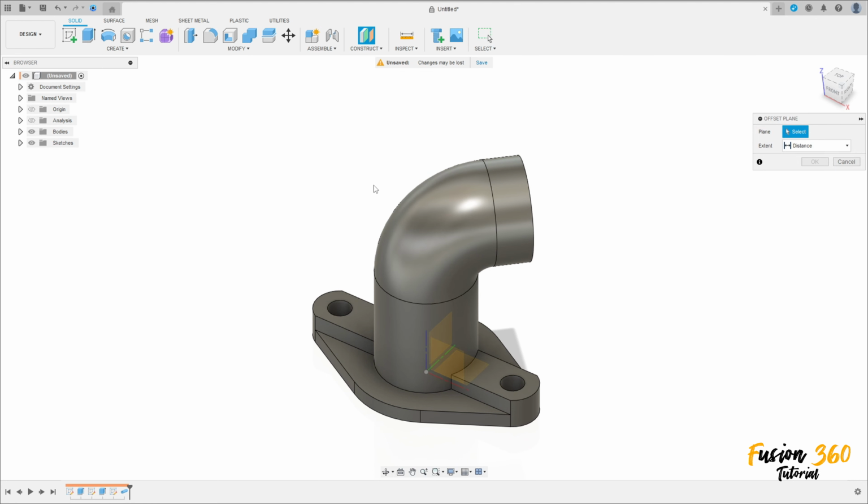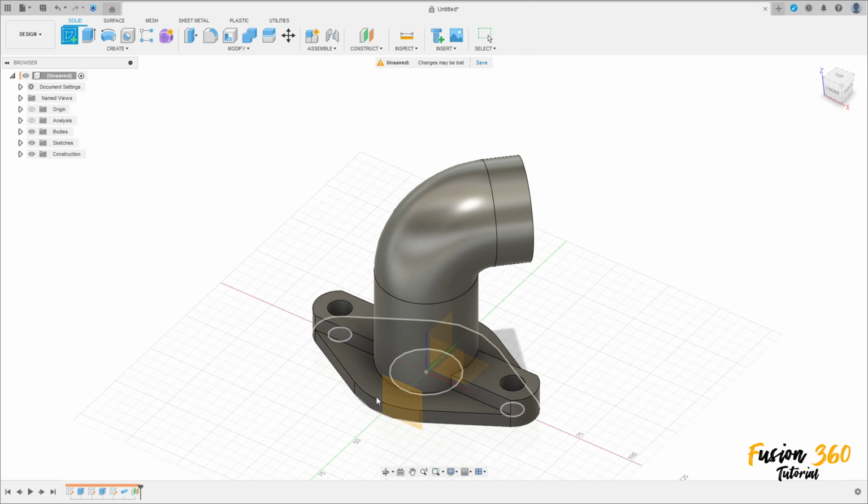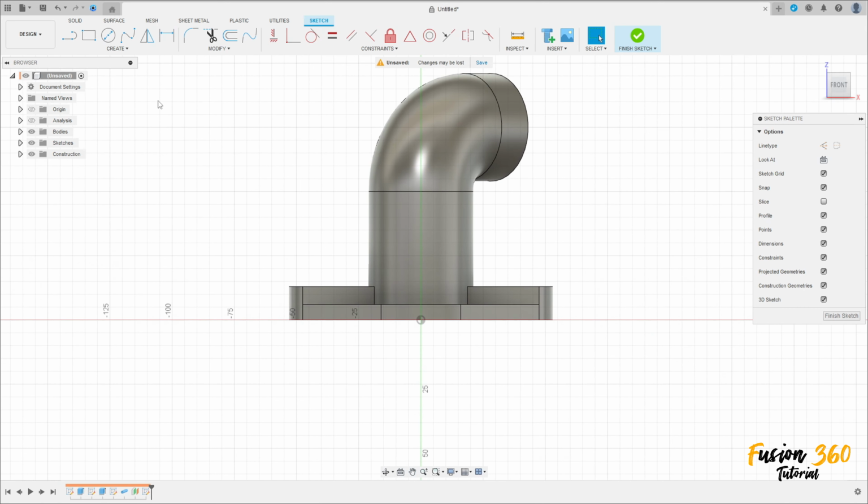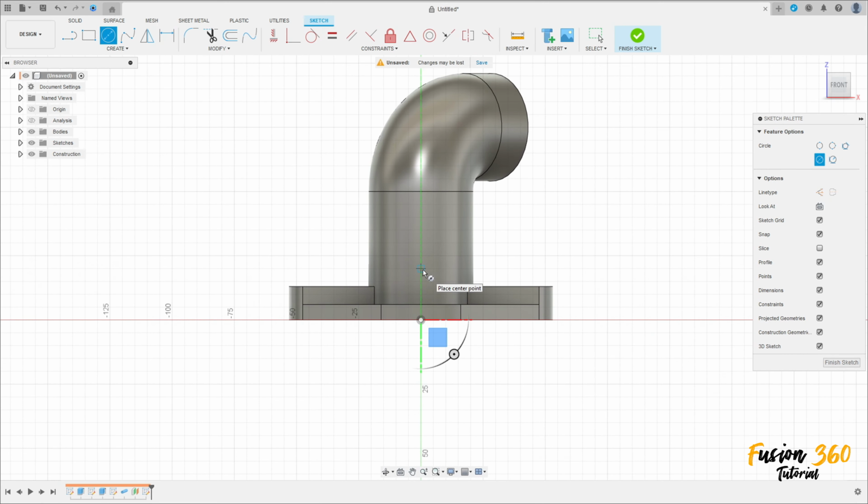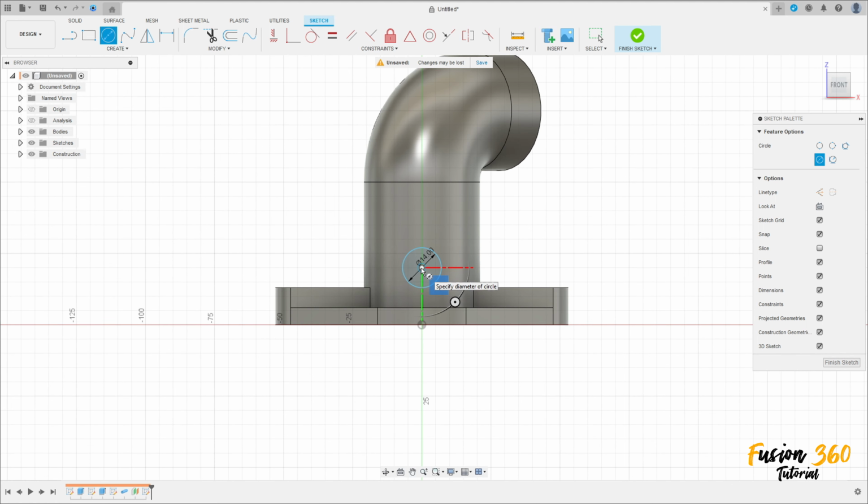Now go to Construct, Offset Plane. Select this plane here. Make an offset here, minus 32 millimeters. Press OK. Create a sketch. Select this new plane here. Select a circle. Make a circle here with 40 millimeters of diameter. And create another one here with 80 millimeters.